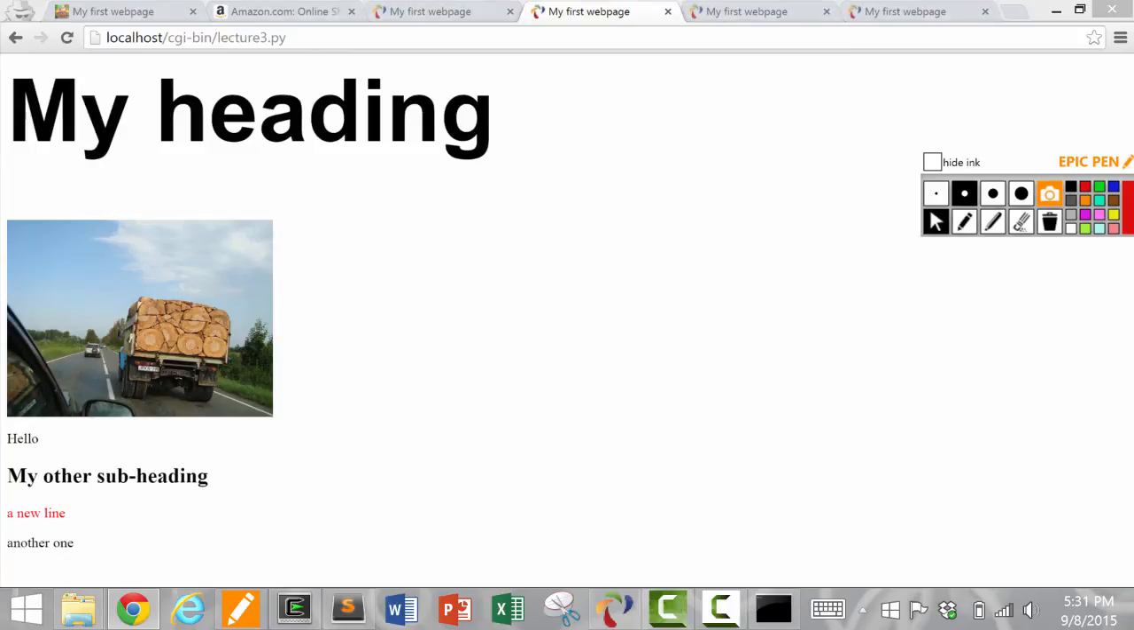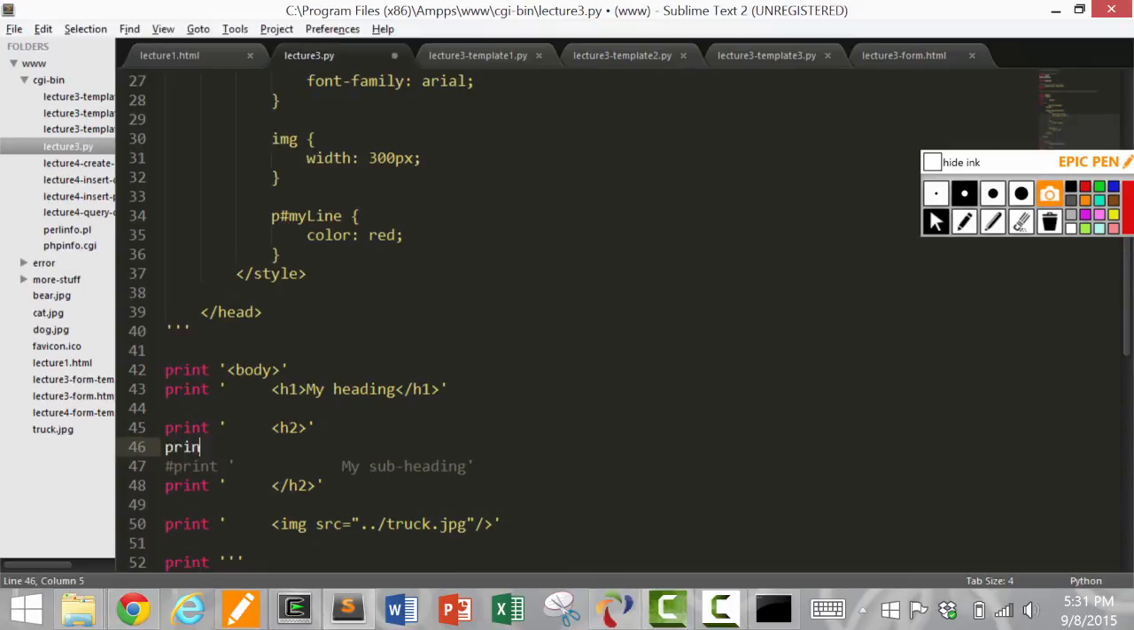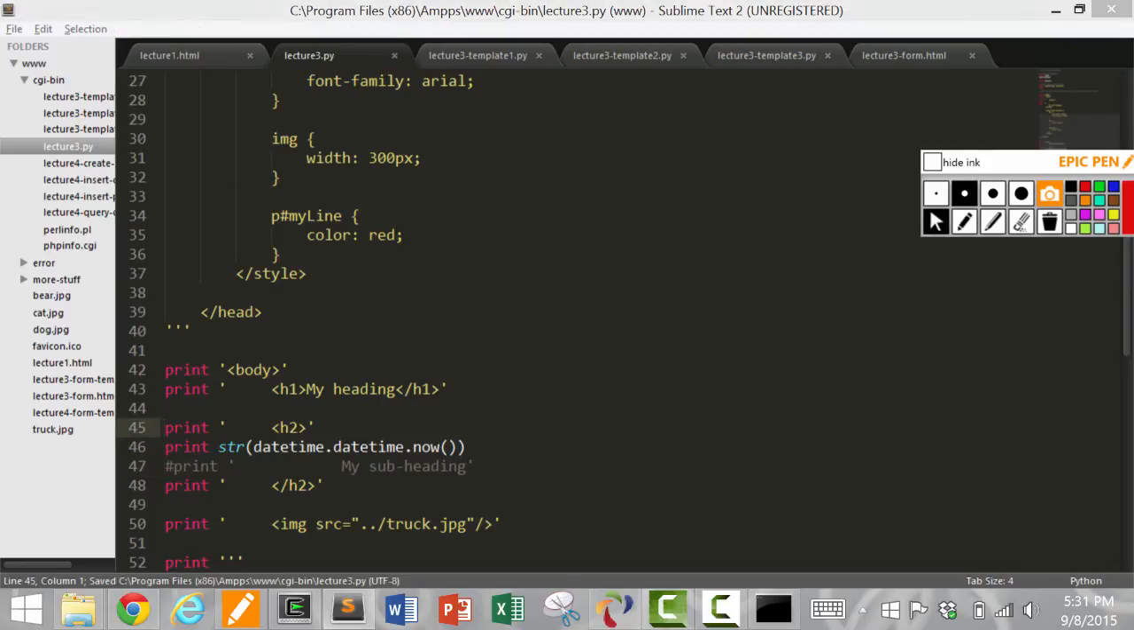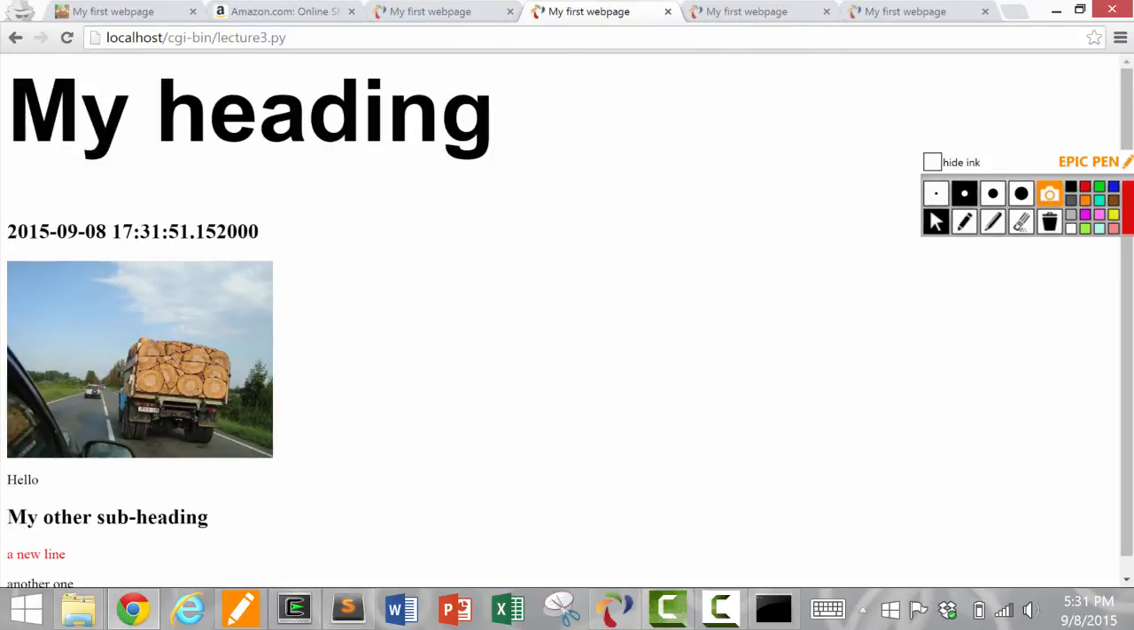Instead of the subheading, I want to print something else. I want to print what I just said, the string of datetime now. That just prints the string that represents the current date. So if I save and rerun, there we go, there's the string. Seems magical. This is the current time.